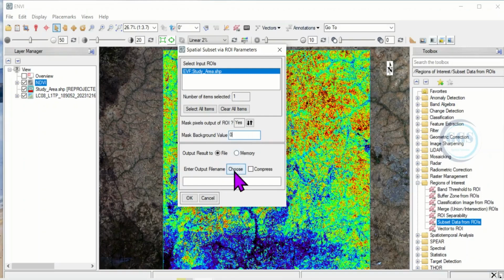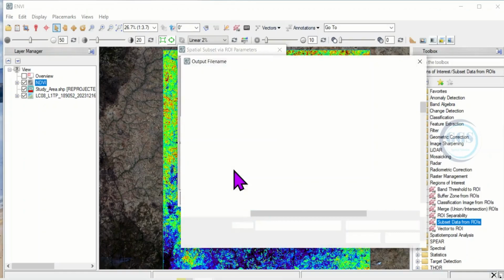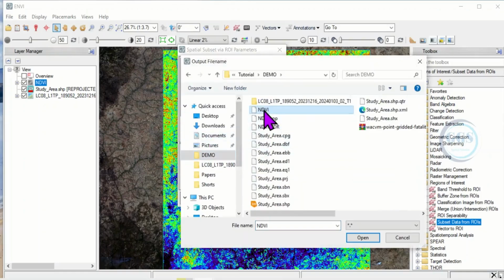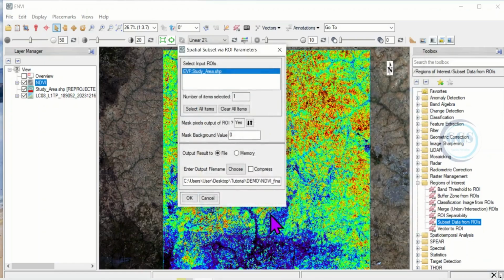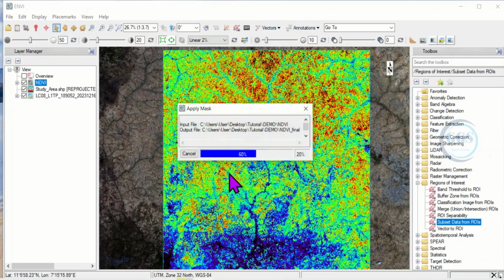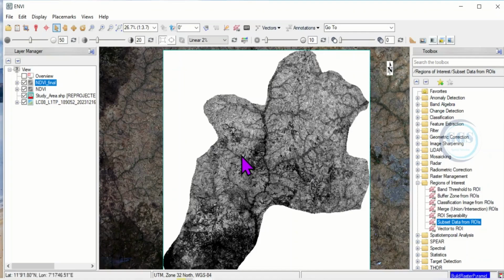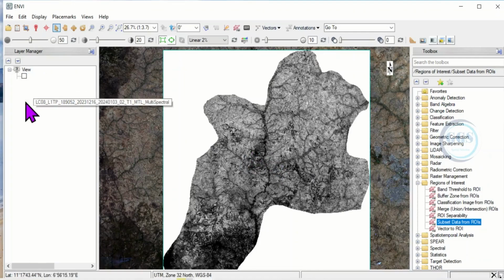Then choose where you want to save it. So I want to save it in the same folder, and in this case I'll just name it NDVI final. Then click on open, and finally click on OK. So this will run and clip out only our study area. Yes, you can see it has clipped the NDVI to our study area.